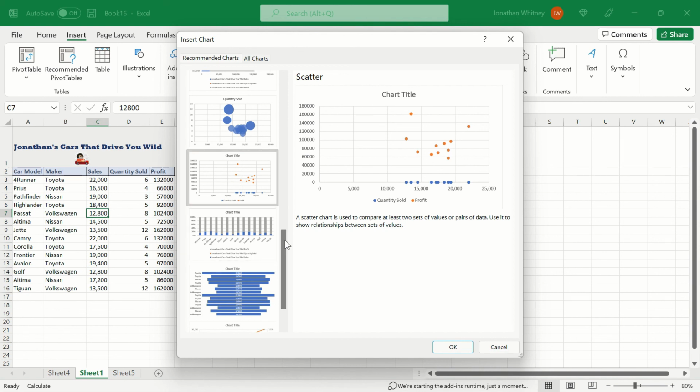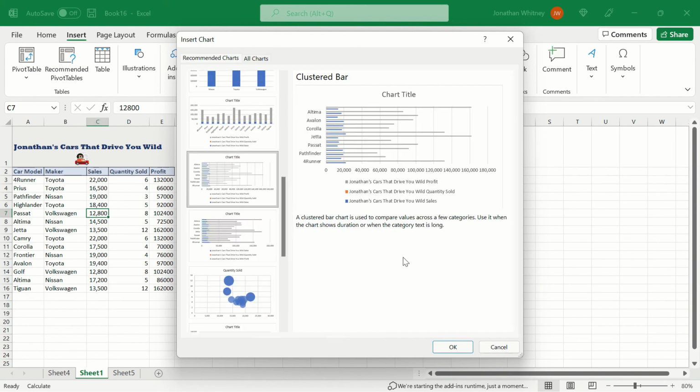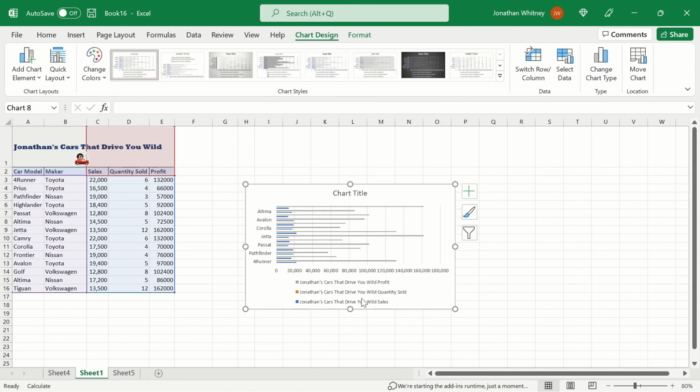That's pretty cool. So let's go ahead and go with our clustered bar and hit OK. And now we have this bar chart right here. And if we refer to that in our presentation, I think management is really going to learn a lot from this data. And maybe we'll get that bonus that we've been waiting for.